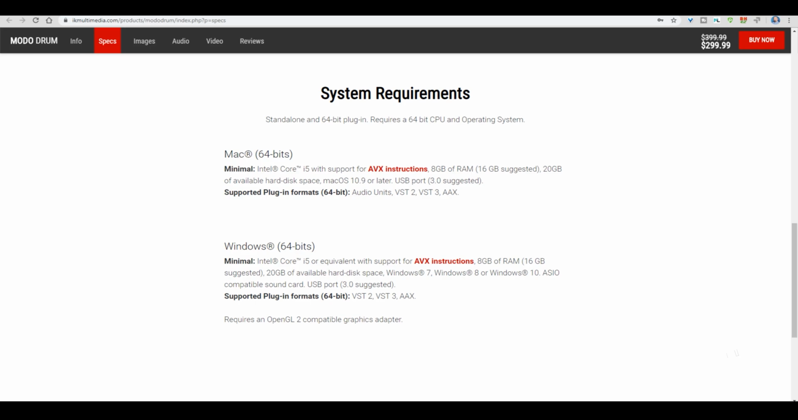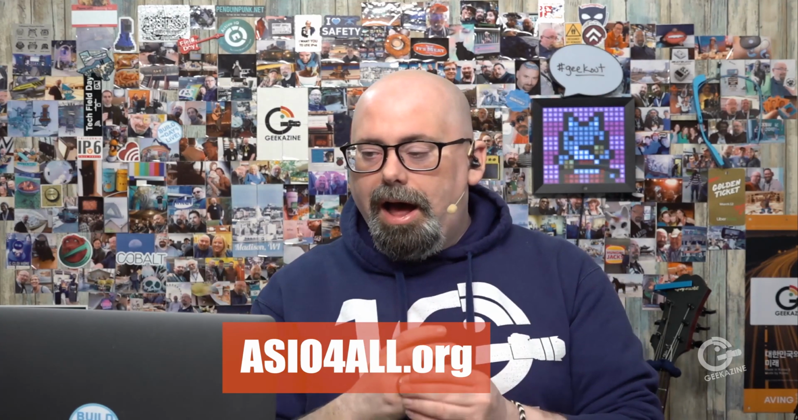For Windows, Core i5 also needs AVX instructions, 8 gigabytes of RAM, 20 gigabytes of available hard disk space on Windows 7, Windows 8, or Windows 10. ASIO compatible sound card, USB port 3.0 suggested, and I highly suggest that you download the free ASIO. It's right here. That's basically an ASIO driver that has the lowest latency that I've ever seen.